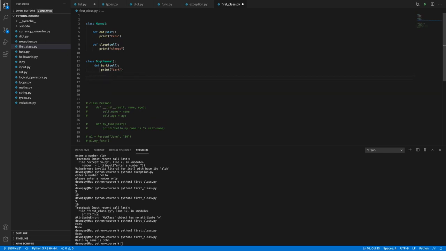Okay, so what we have done here is we have a class called mammal, which has two functions, eat and sleep. But now we are creating another class called dog, which is a child class of mammal, which inherits the mammal class. So it will always inherit its functions, sleep and eat. So a dog can sleep and eat, and a dog can bark. So it has its own function too. So it will always have the parent class functions and the child class functions.